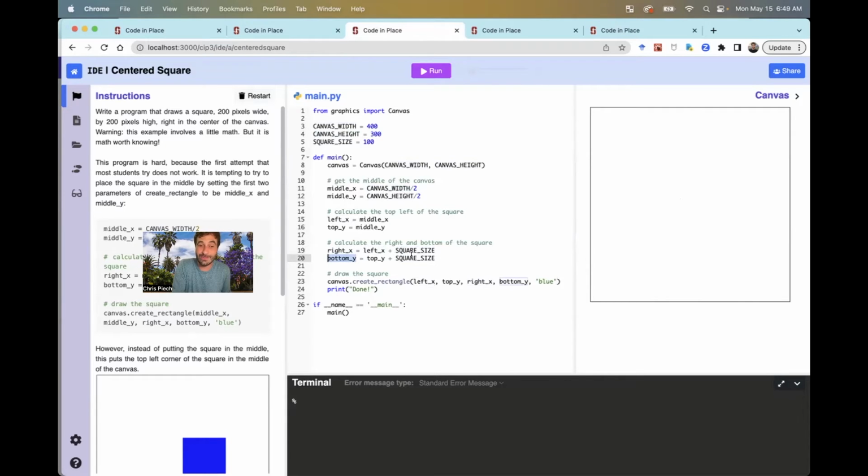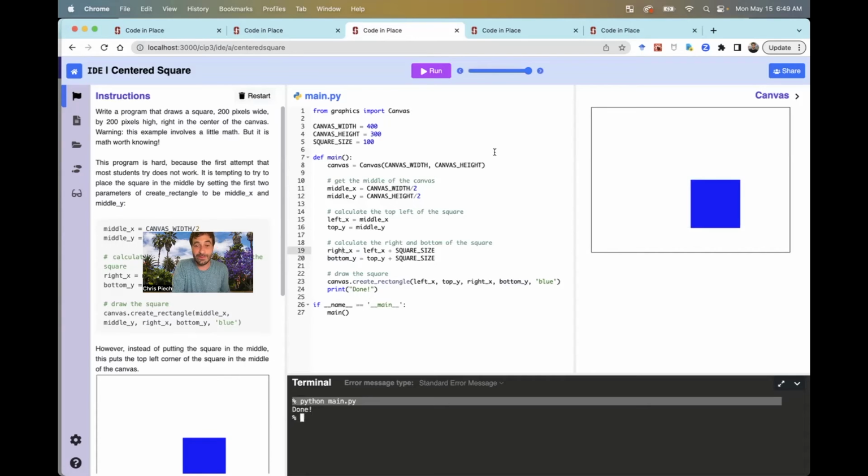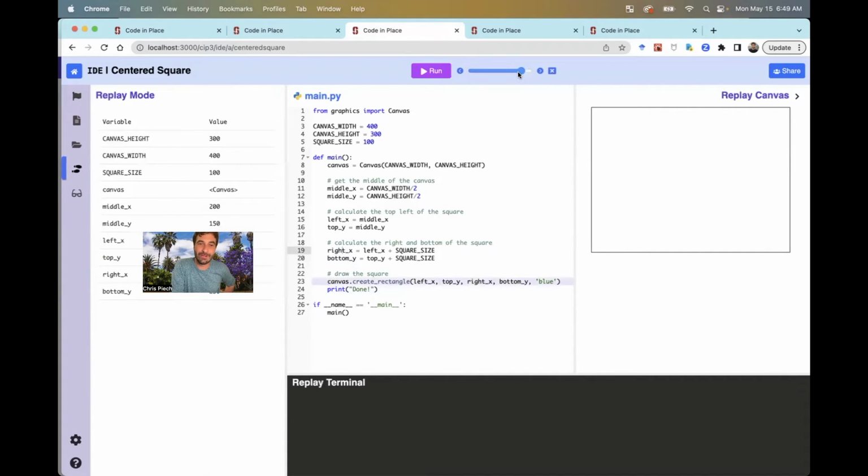Now, this might take you a little bit of review. You can go run this program as many times as you want. This seems like a really nice way to calculate it. Everything is pretty clear. It just has a bug. I run the program and we get a 400 by 300 canvas, looking pretty good. But it doesn't seem to be drawing in the middle. Don't forget the replay. You can always go back in time and see what happened.